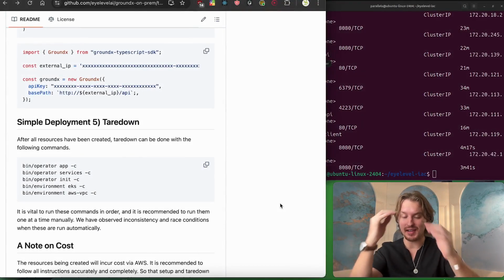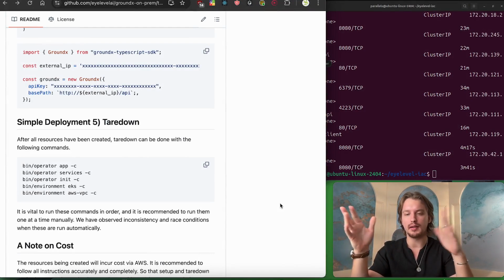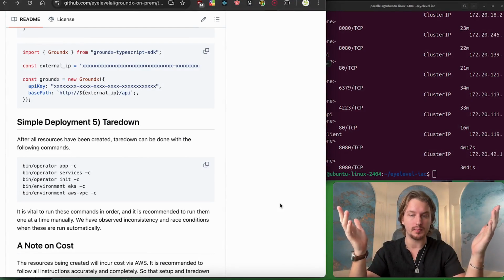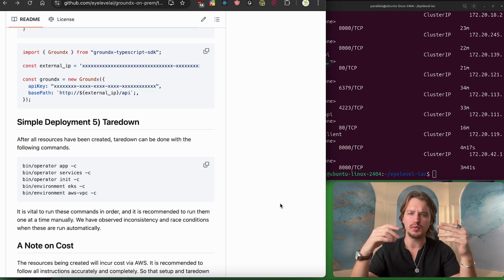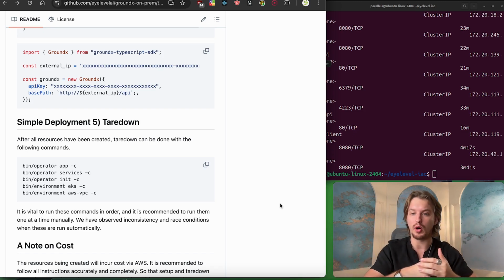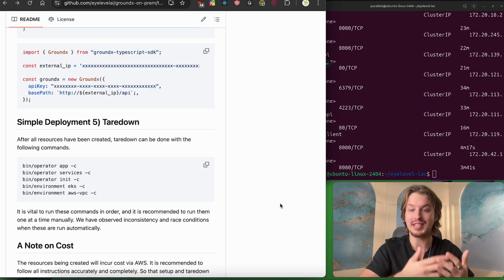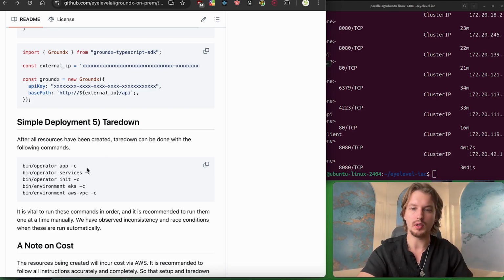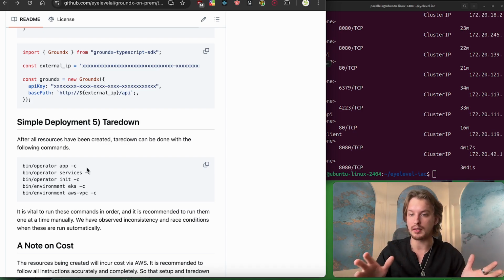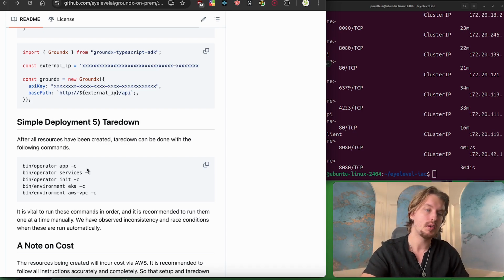So we built that stuff, but now we have these computers that are running. If you just wanted to experiment with GroundX On-Prem and you're not planning on using it for an extended period of time, or if you have used it for an extended period and are now done, we now want to tear it down. We don't want all these resources just sitting and giving us a bill on AWS.